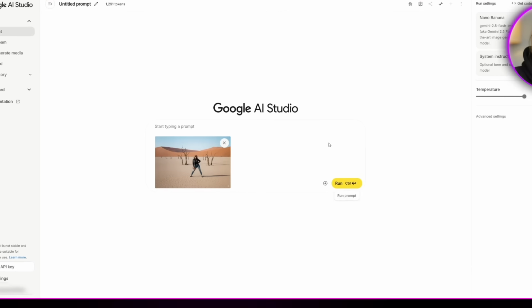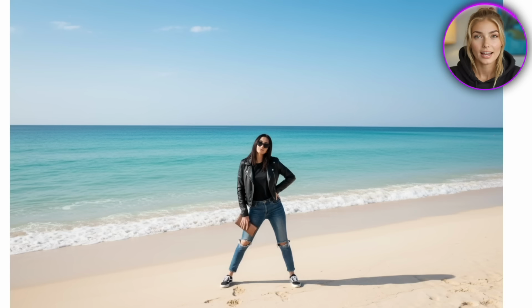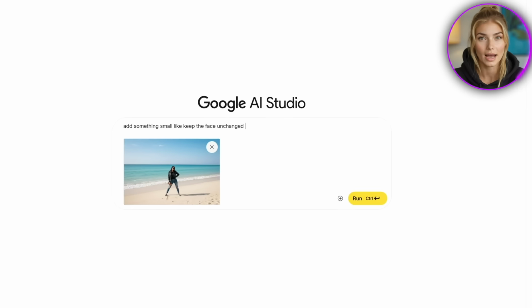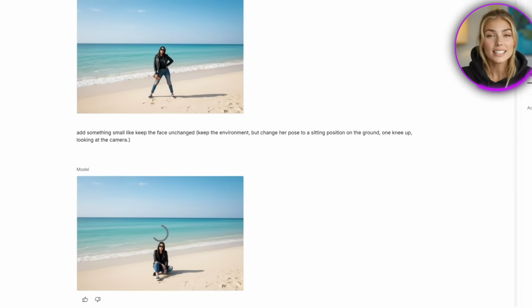But you can also change the background without touching the character. So I'll just write, place her in a sunny beach environment with sand and ocean waves behind her, keep her face unchanged. And just like that, she's in a totally different background, still consistent, still looking like the same person. You can even take it further because you can do the exact same thing with poses. For example, I'll write, keep the environment but change her pose to a sitting position on the ground, one knee up looking at the camera. And instantly we get back a new image of her sitting down, posing with one leg lifted, and again, she still looks exactly like the original character we started with.